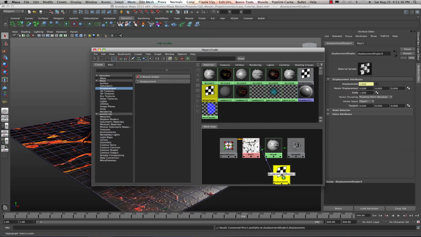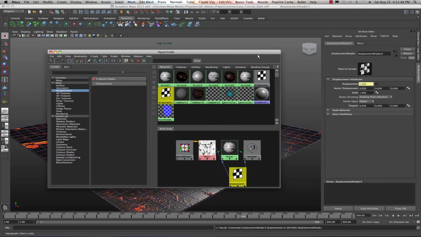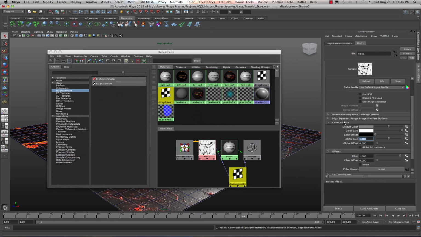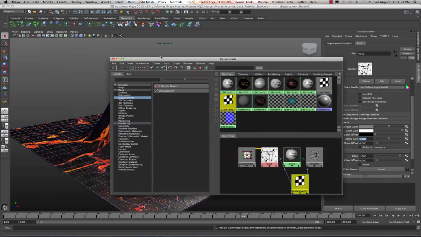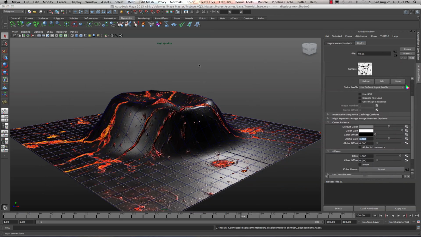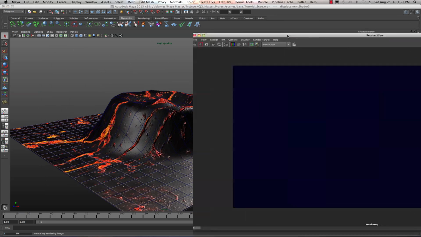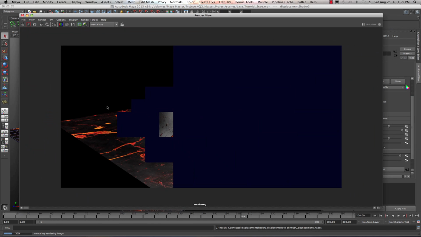And I want to take that displacement shader and drop it on top of the actual shading group and make a connection right there. And also, while I'm at this, I want to make sure that alpha luminance is checked, because right now it's not checked. I'm going to go ahead and do a render. Let's do a render right here. We'll bring my render window back over.